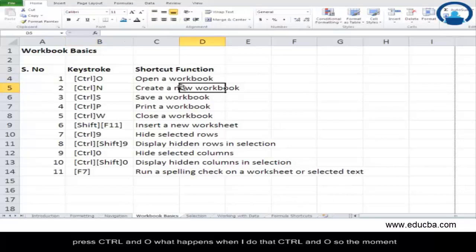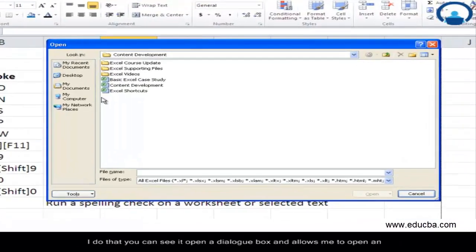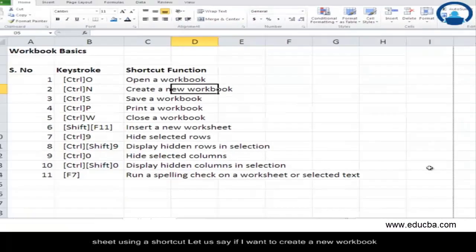Control and O. The moment I do that, you can see that it opens a dialog box and allows me to open an Excel sheet. So this is how I can open a dialog box and open an Excel sheet using this shortcut.